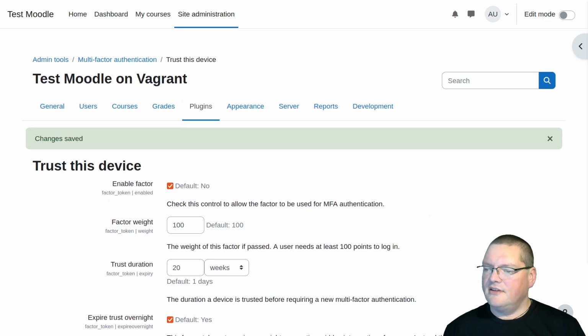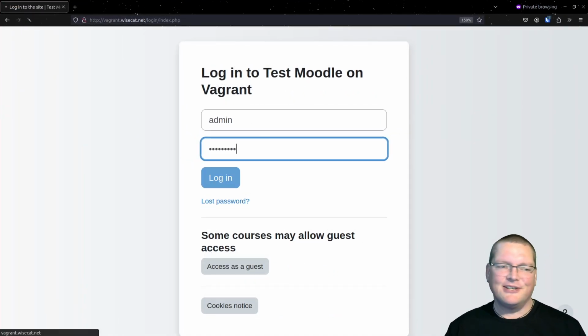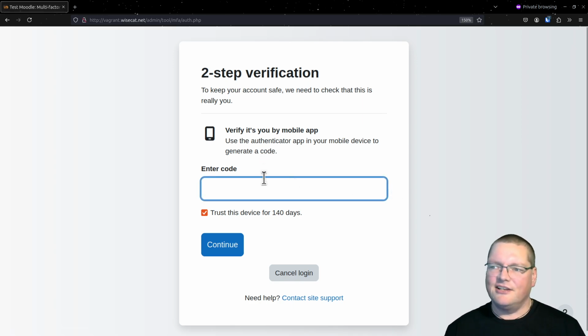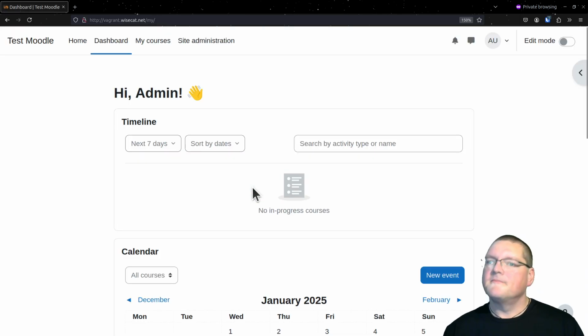But now, if I take that and try to log in one more time, a lot of logging in today. Now I have to verify it's you by mobile app, and 604793. That app has got me in, but also the trust this browser for 140 days was selected. Don't believe me? Rewind the video.